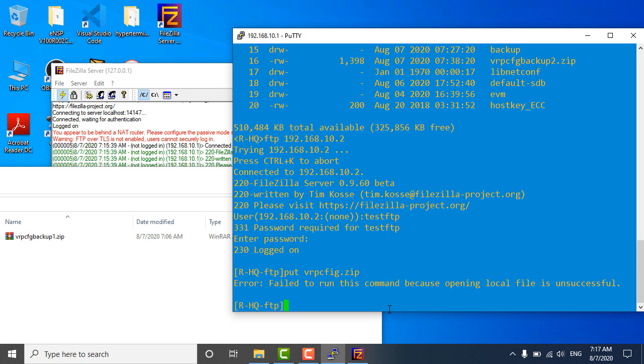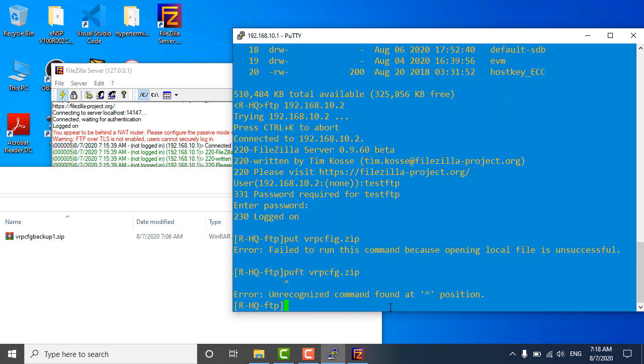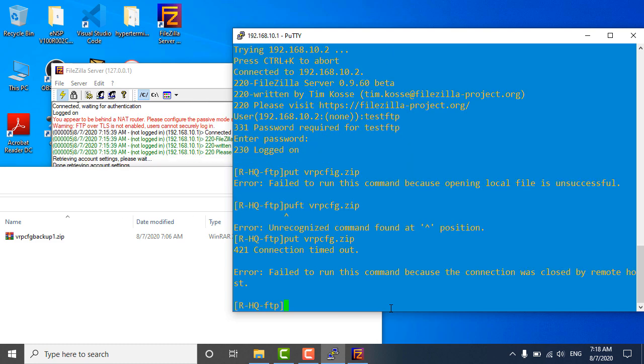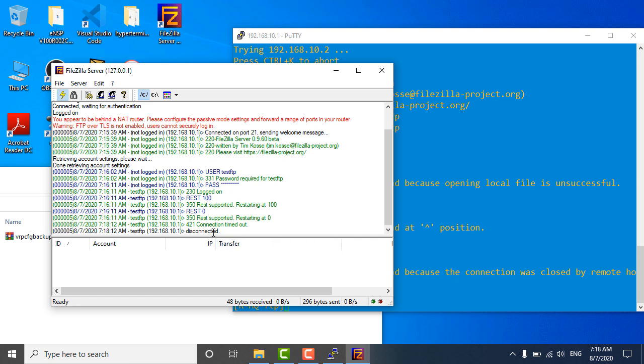Put. Because this one we wrote not correct. We have pcfg.zip. Put VRP TFTP.zip. Oh, connection timed out. Disconnect, you see, this one disconnected.